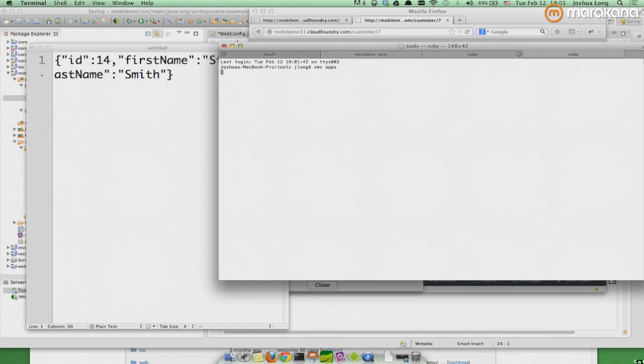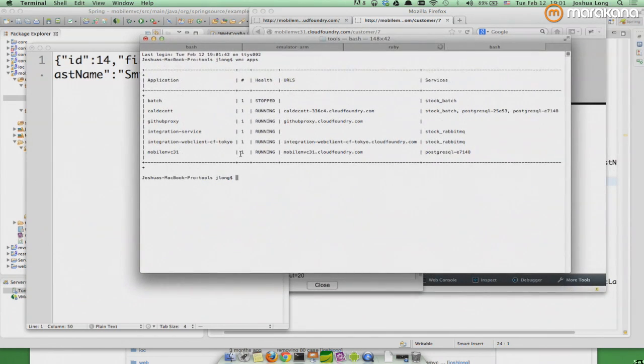VMC apps, sorry folks, Postgres. I'm going to log into the database here. We'll let that happen in the background.